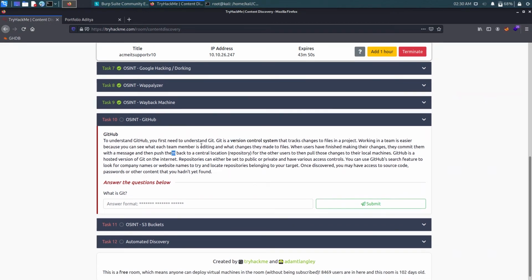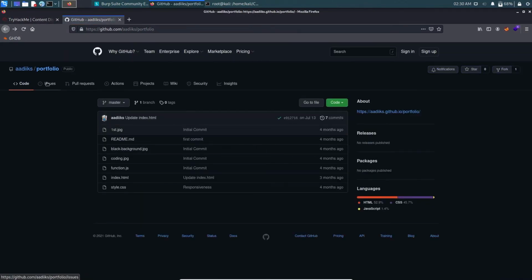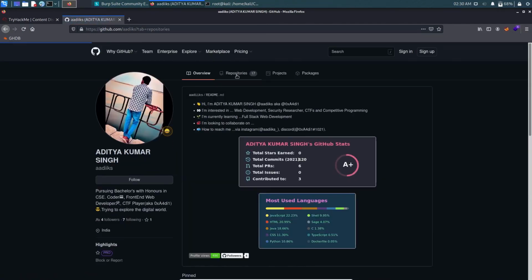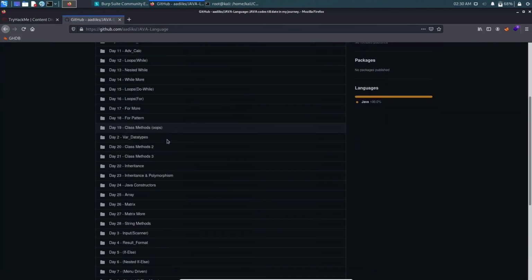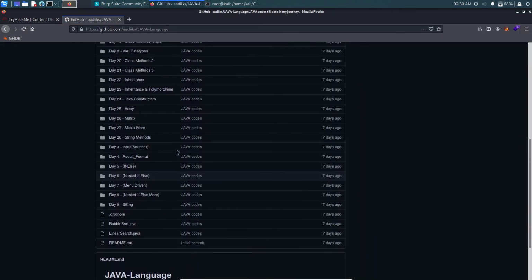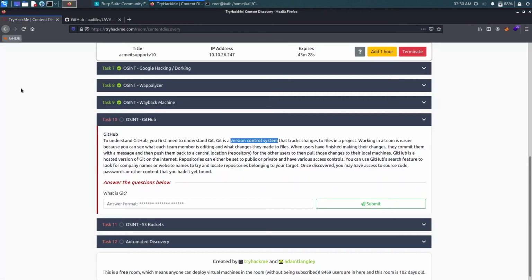So that is the main use of Git and GitHub for version control. You can also keep your code there. If I just show you, when I was learning Java, I kept my whole code here, so that in case my laptop got formatted or something like that, my code would remain safe here.